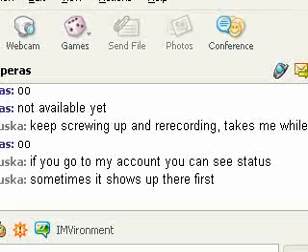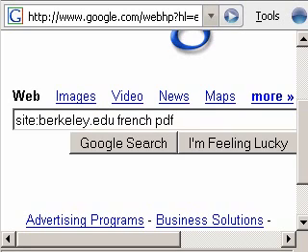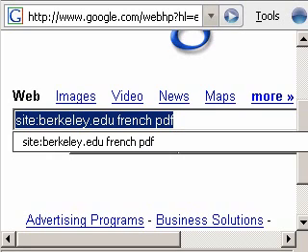So all of this is pretty useful if you want complementary material to help you study for a test or something like that. You can quickly search for it on universities.